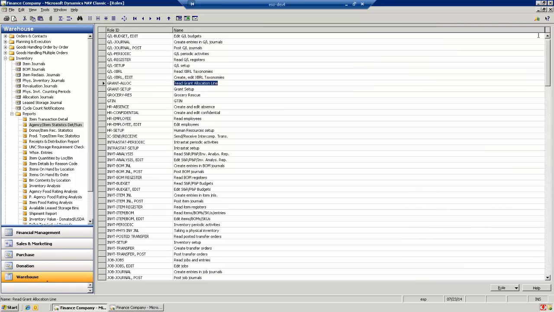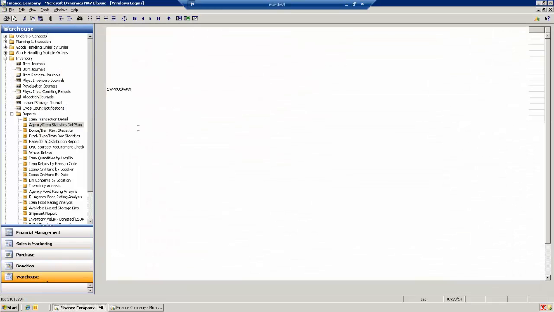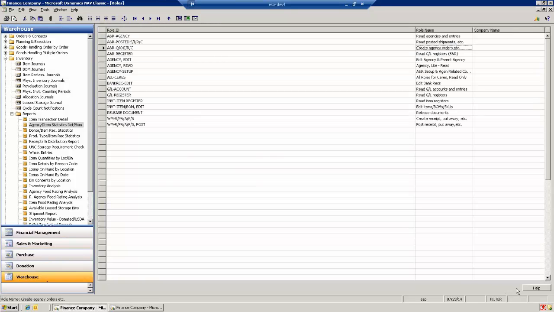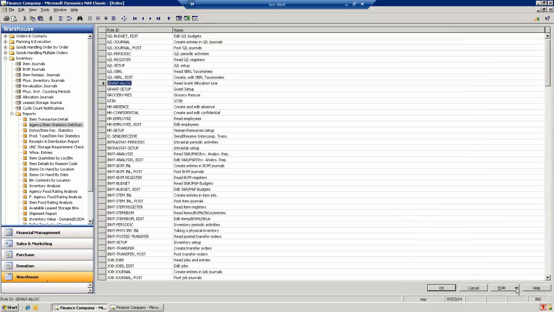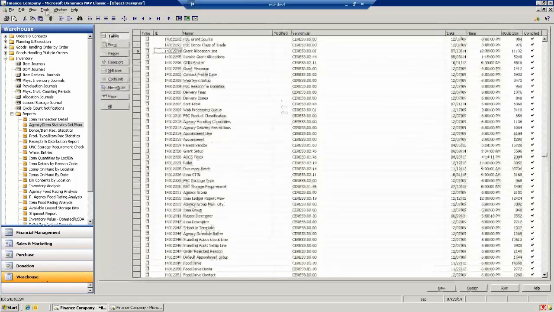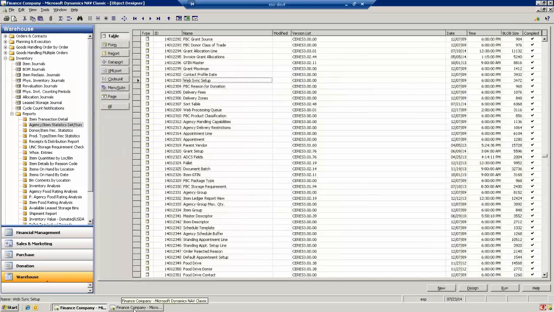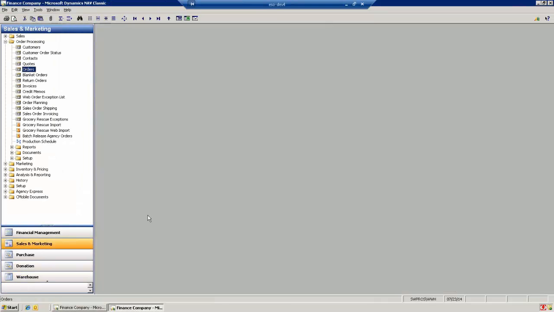So now that I have permissions on that, my last step is to go to my user. So I go to Tools, Security, find my user login, and I'm going to add this grant setup role to this particular user. I'm sorry, this grant allocation role. So now that I've done that, again, if my database requires syncing, I may need to do a security synchronize all logins to make sure the underlying SQL gets updated. But again, until I log off, it doesn't become effective.